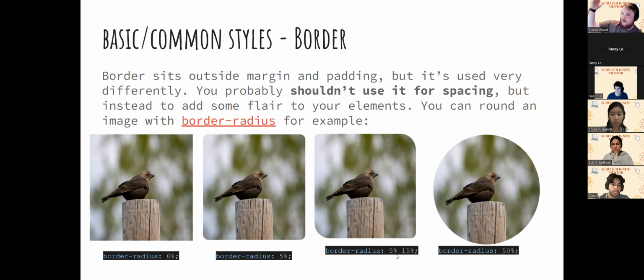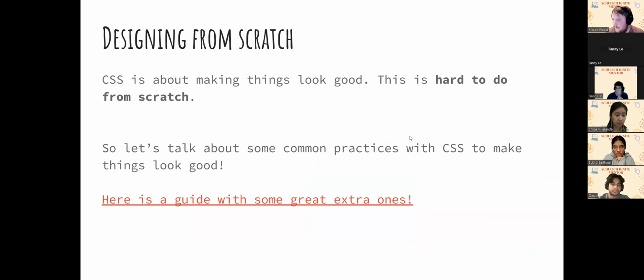So we see the top corners are more round than the other corners. And if you just make it 50%, you get a circle. So if you want something to be circular, border radius 50%, and it basically says 50% of the border is going to collapse in on itself. So super useful. Let's go from there.